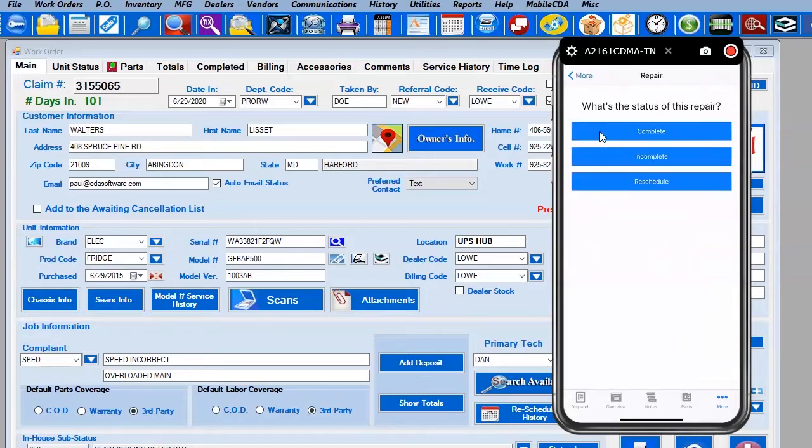Now the technician is presented with three options when he's at the end of the claim, and it's pretty straightforward. Did you complete it? Is it an incomplete, or is it a reschedule? In this video, we're going to go through all three pretty quickly because it's pretty simple to use and implement. I'm just going to click on complete.